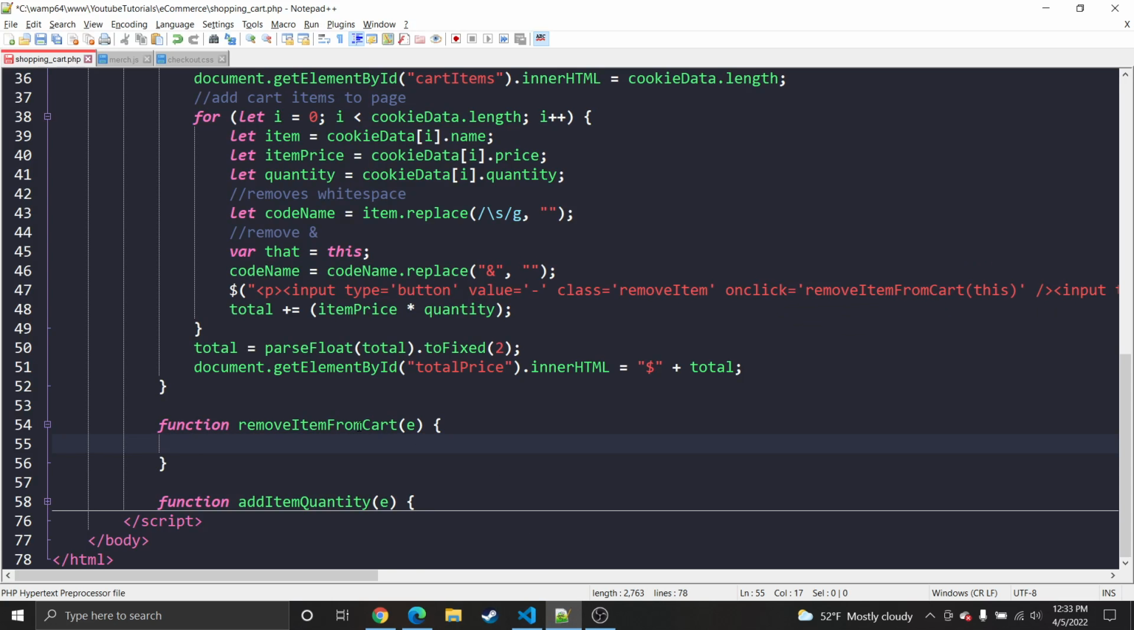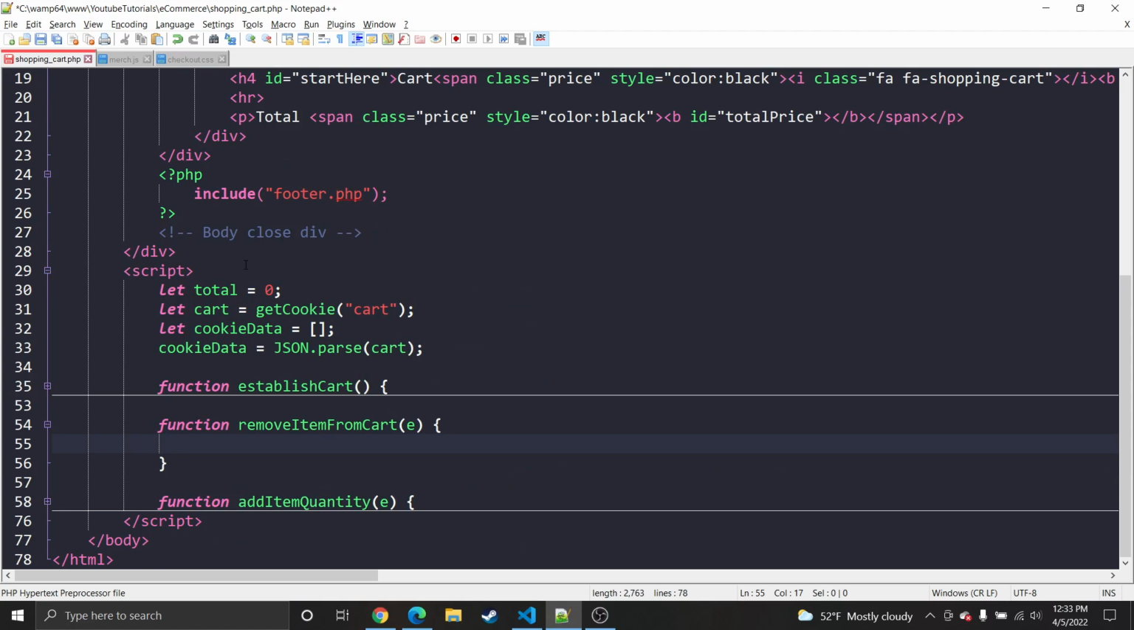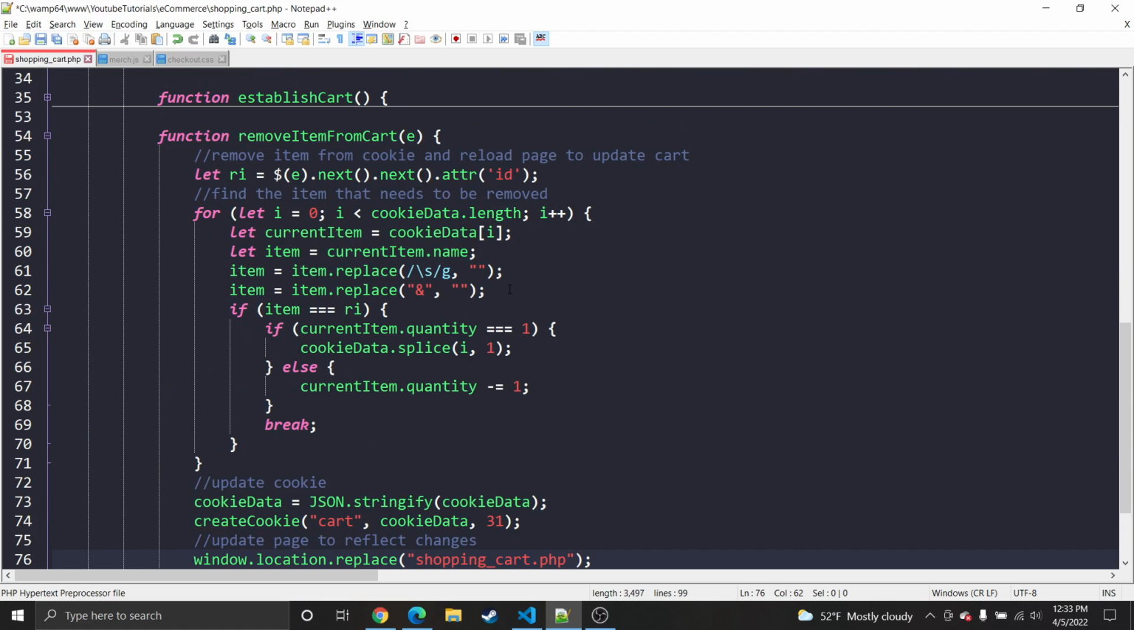Alright, so now we want to know how to remove an item from the cart, or reduce the quantity by 1. I'm going to close this one because we programmed it already. We're going to go in here, to remove item from cart. What I did here is create RI, which stands for remove item. Just my weird variable naming, I guess. I'm using jQuery to get the current element that's being called.